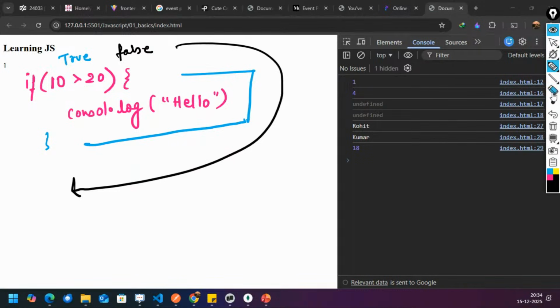If I write the same thing like this, now it is a true statement. So the output will be hello. This is what the statement looks like. So if this is a true statement, print this.